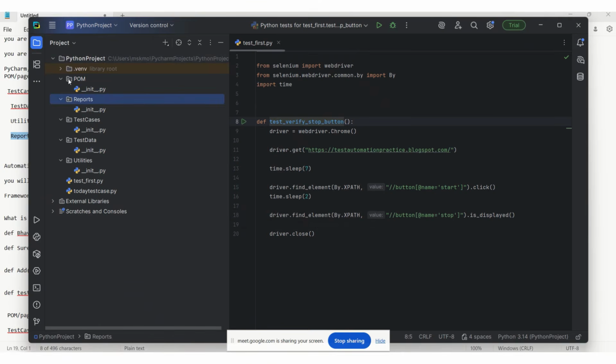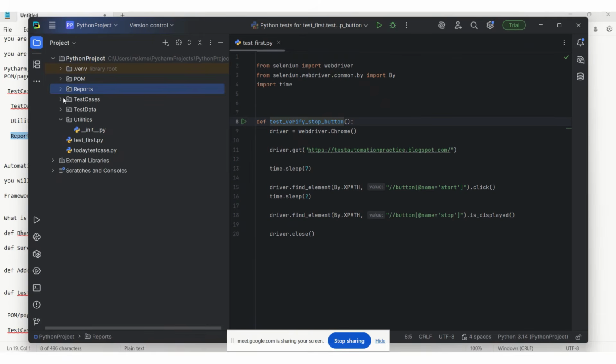See, this is what the folder structure looks like. Whenever you go to any company and open a project, most of the time it looks like this: POM, reports, test cases, test data, utilities. We have different folders in our automation.